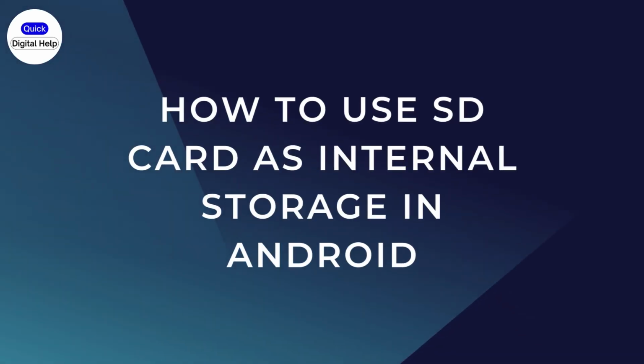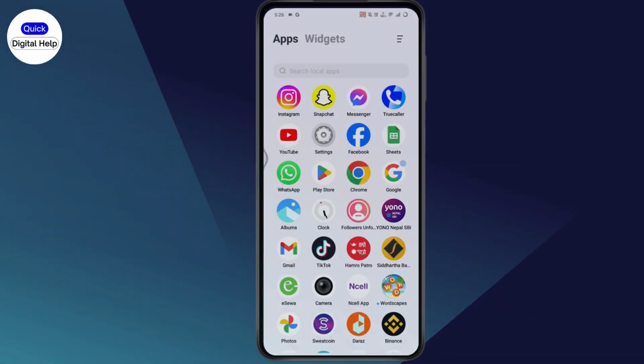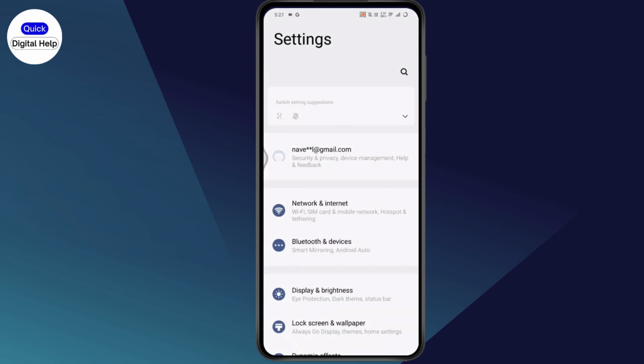How to use SD card as internal storage in Android. So if you want to use the SD card as internal storage in Android, then what you need to do is simply open up your settings and make sure that you've turned on your developer mode.